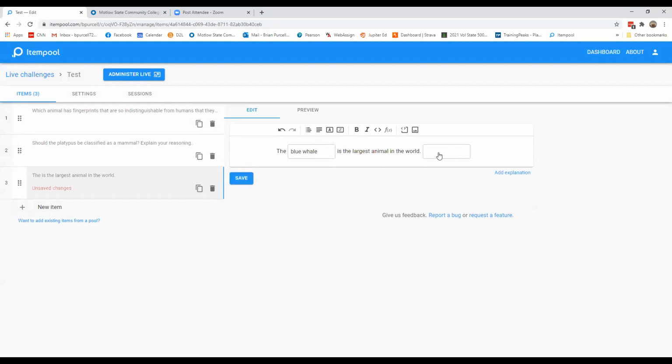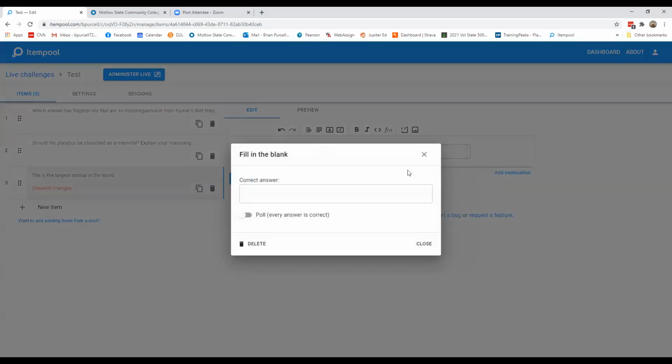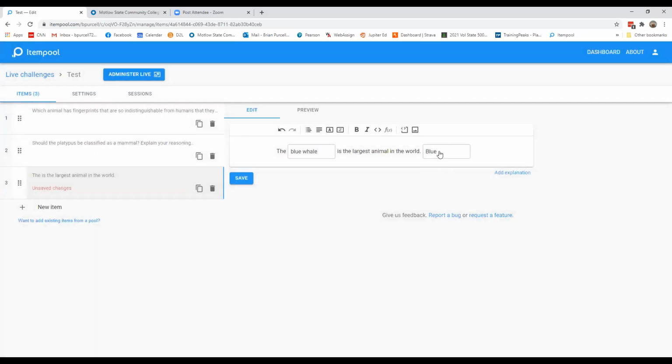I can put another fill in the blank. When I click on the fill in the blank, I can tell you what the correct answer is. Say the correct answer was the color blue. And then I close it and it'll say, okay, the correct answer is going to be blue. That's the one that the students will get correct.